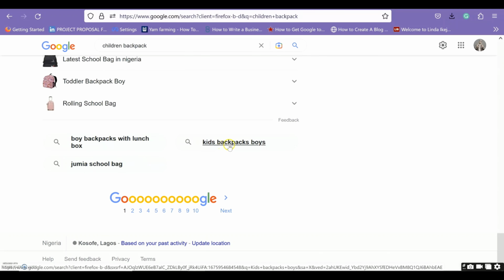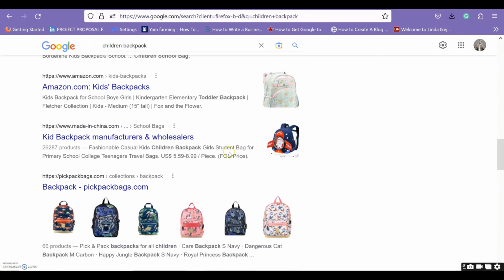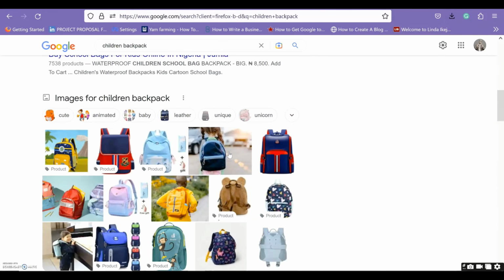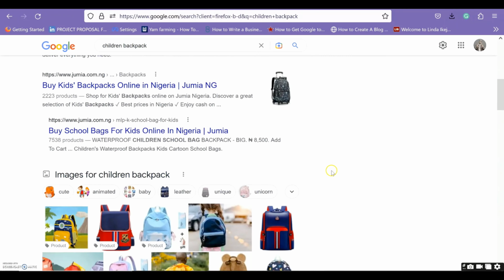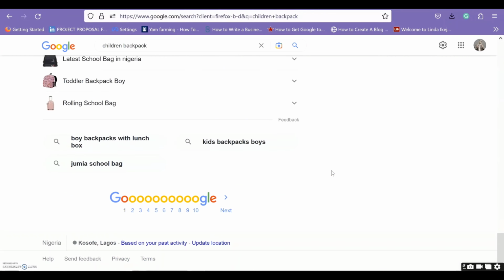Now the beautiful thing about this is, look at this. This says Jumia school bag. So this means this is your competitor's page. People are looking for your competitor's school bag. So you can target based on this, your competitor's keyword, right? So you can also take that down. So let's take note of that.